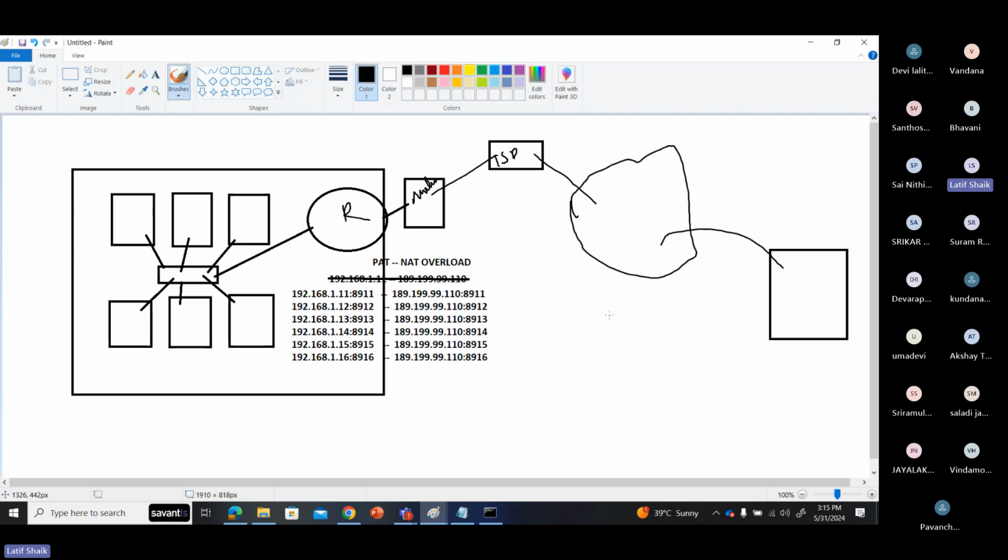Why? Because public IP address assignment will be taken care of by your ISP. And when you are communicating from inside to outside, your private IP address is translated to public with the help of port mapping. That is port address translation. With this, you can communicate from inside your network to the outside.